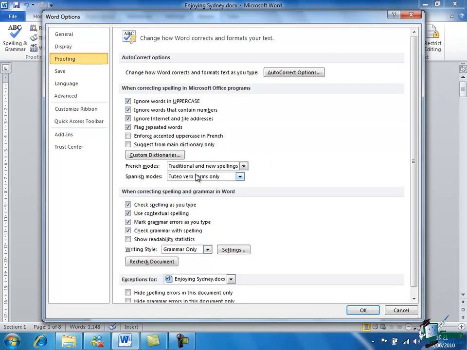This group relates to spell checking in Microsoft Office programs in general, including, for example, Excel. This group applies to Word alone. And then we have some autocorrect options here. Let's start with this group, the Microsoft Office Program General Rules.